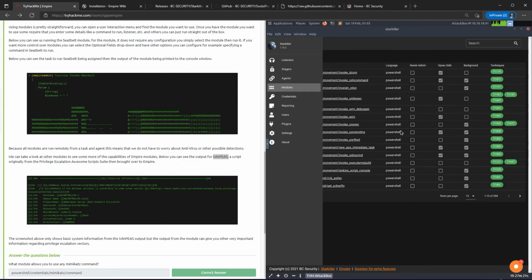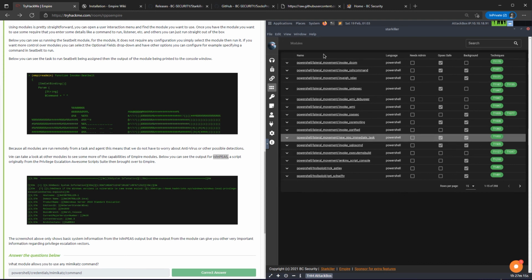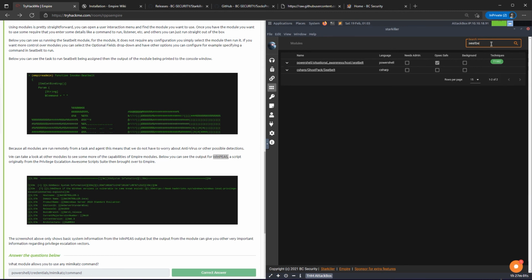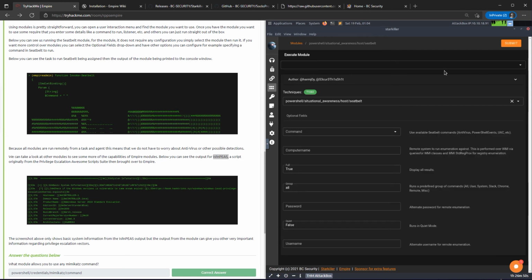Now switching on to the modules tab. In Starkiller, we see almost 400 modules, their language, background, and the MITRE technique naming convention. So let's search the mentioned modules, like Seatbelt. We have two outputs, PowerShell and C#. Let's try the PowerShell one. We chose the module. Let's chain it to the agent.